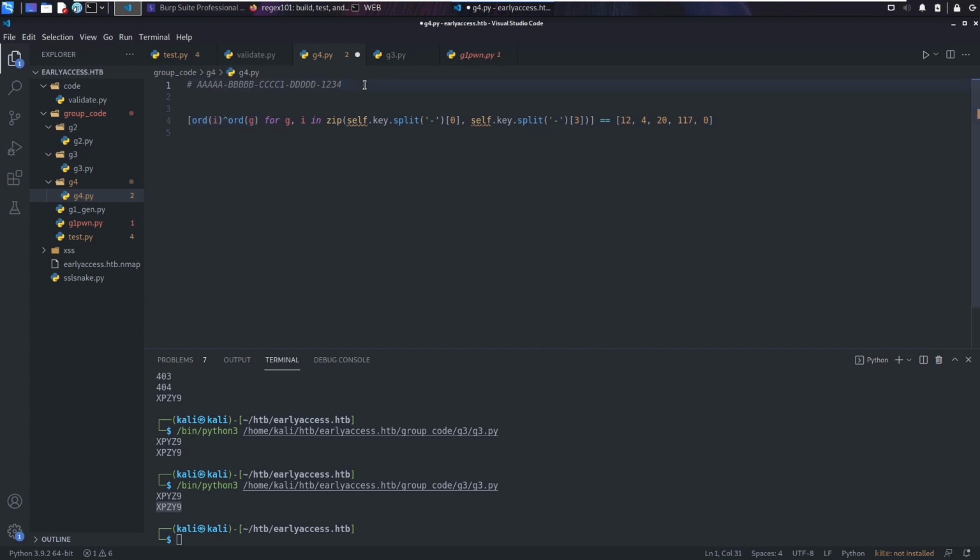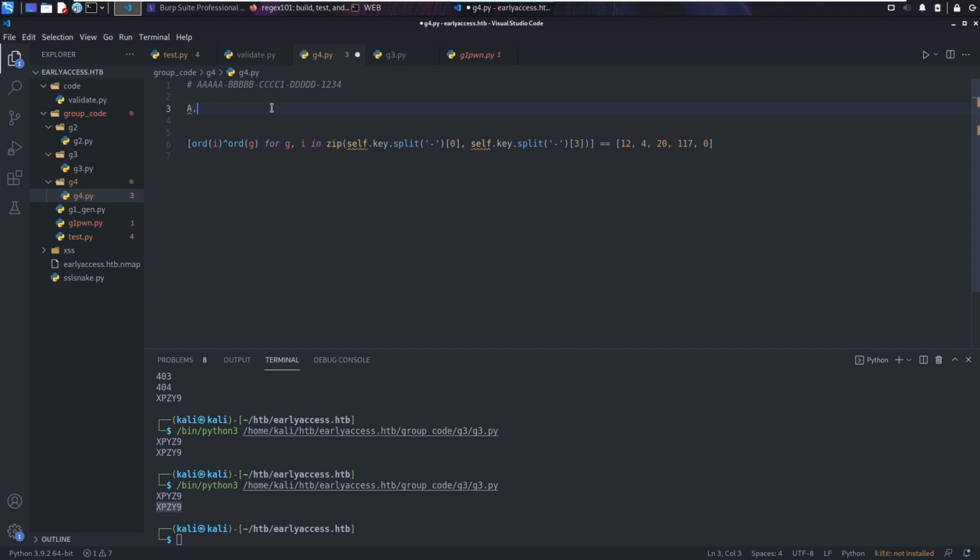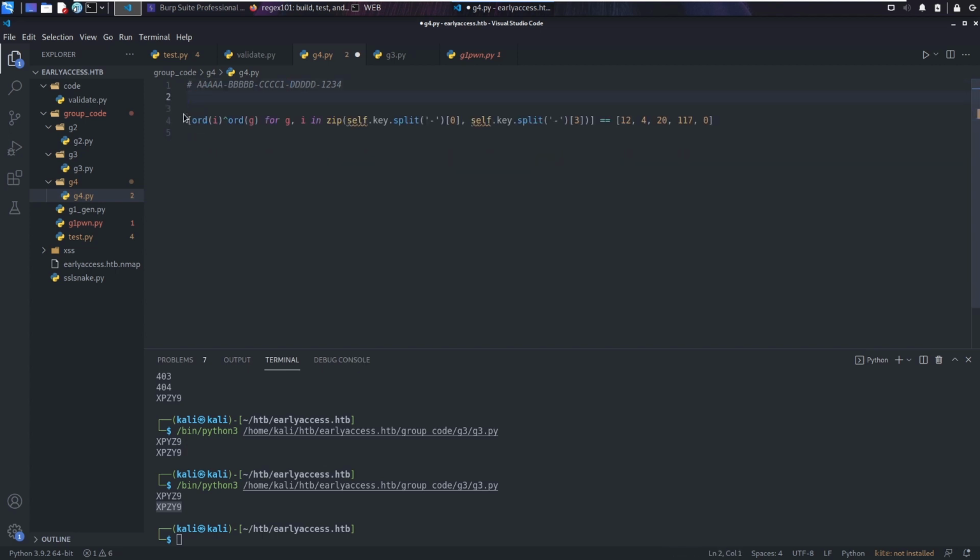But the zip doesn't just XOR it, it actually will combine, say, the A here with the D there, so it's going to be like A, D, A, D, A, D, etc. Basically, it will just zip them together, like so. We don't need to worry about it too much. We just worry about obviously brute forcing it.